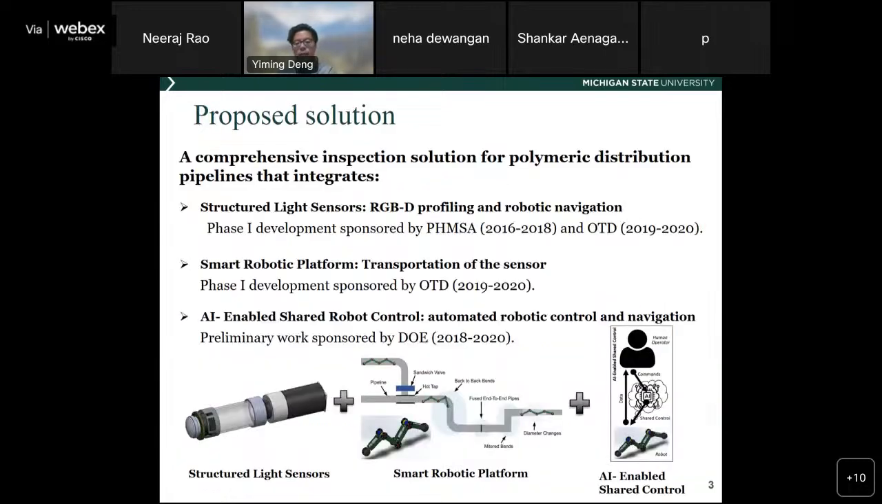So with this, we define the concept of unpiggable pipeline networks. I mentioned this briefly before. The pipeline, as you can see from the bottom middle one, has a lot of challenges if we try to inspect it using conventional tools. First of all, the diameter is very small. So the PIG, or pipe inspection gauge, we talk about for large diameter pipes will not work well. It will not fit.